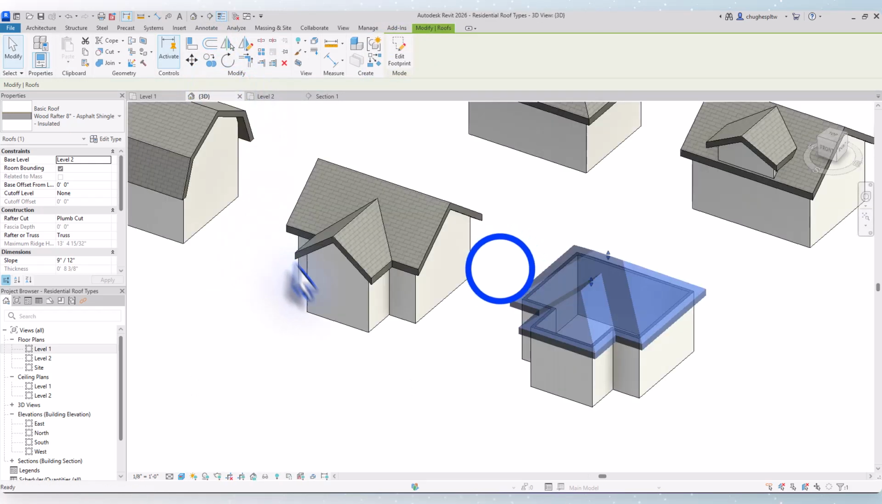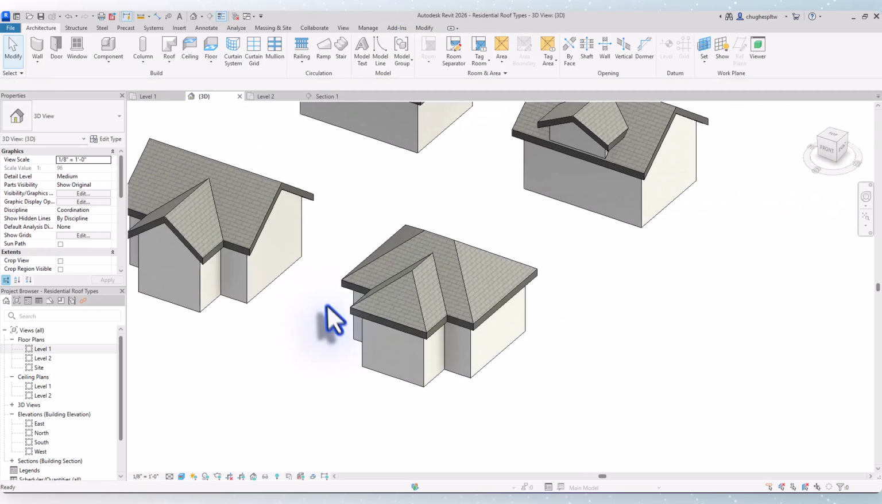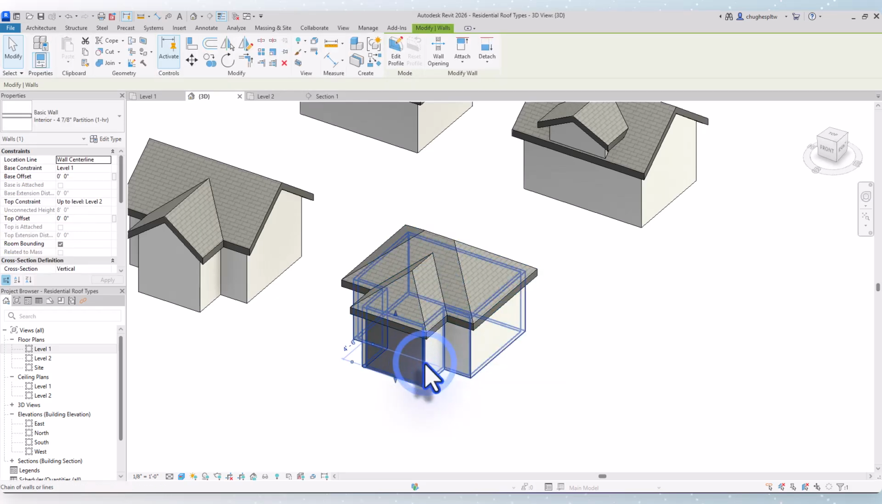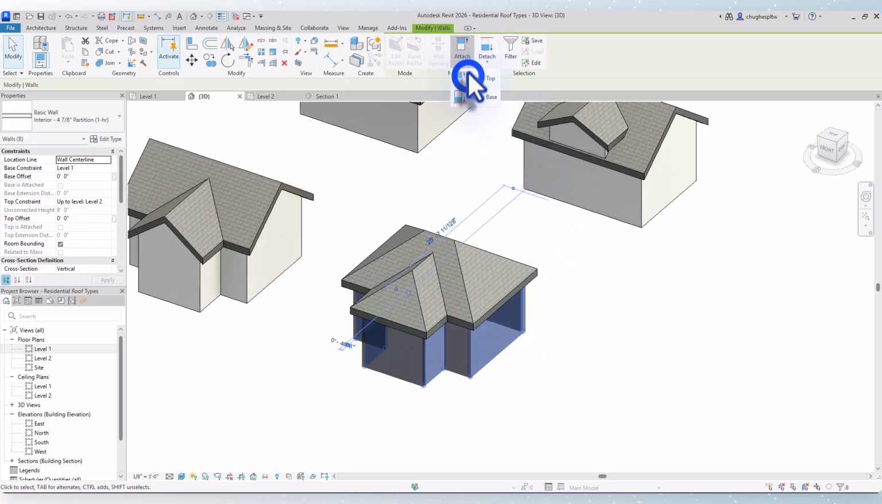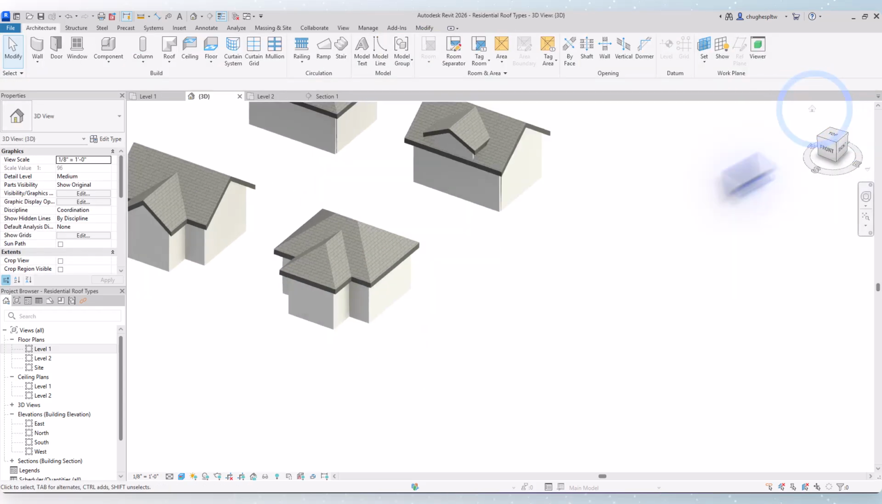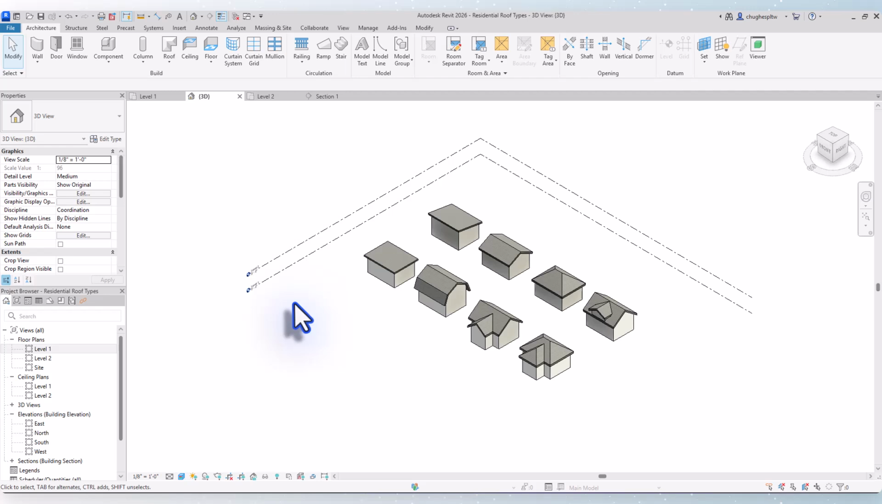I'm going to go ahead and go to 3D view. There's our hip and valley scenario. If I select the wall, press the tab key, go ahead and grab all those, attach the top, and then select that. That is going to finish up our residential roof types and be all done with this particular exercise.